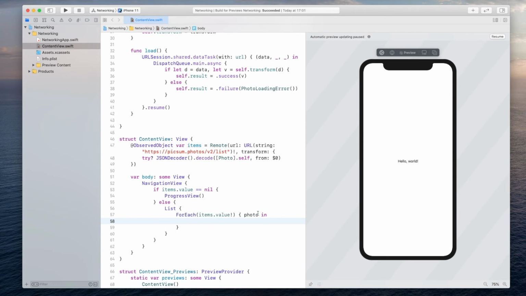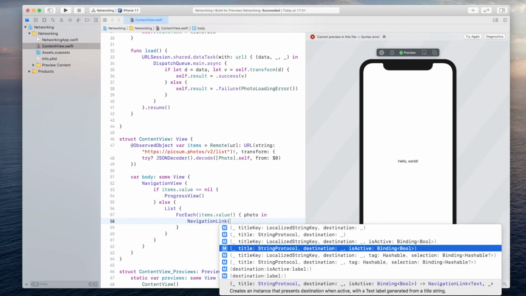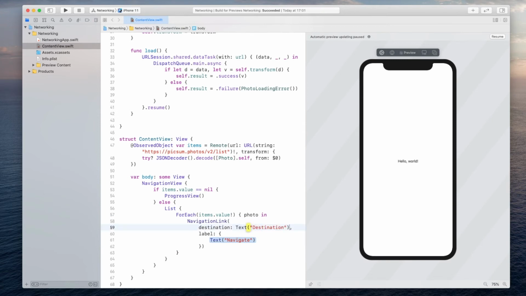Now let's create a row or a NavigationLink for each of these authors. And to do that, we will do NavigationLink that takes the destination and the label. Now the destination we will create later on, so I will just keep it like that. The label is going to be our author's name, so we will simply replace this by saying photo.author. Now let's also give it a navigation title, like so. And I will simply call this one Authors.